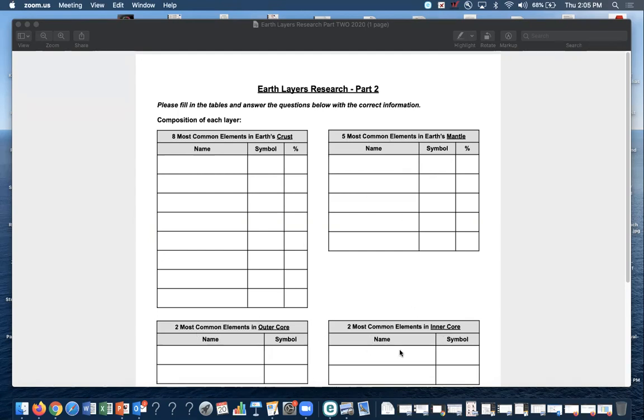Now, something to remember for all of these. The name, the symbol, we're after the most common elements in the crust, the elements in the mantle, elements in the cores. We don't want compounds. We don't want minerals, anything else like that. I've seen some lists that list compounds or minerals, and we just want elements. So make sure that you pay attention for that.